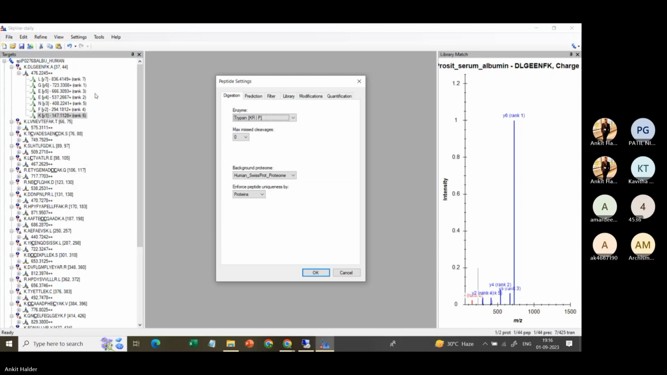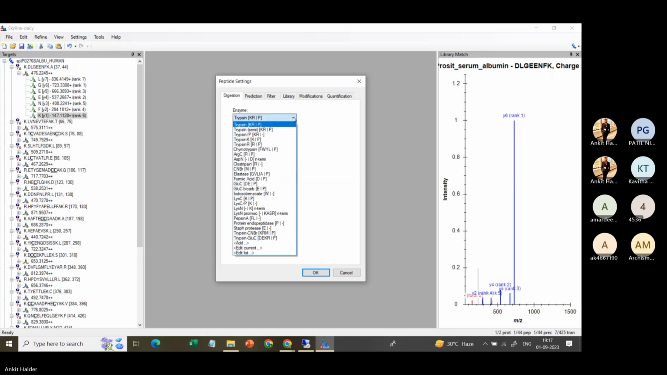In the peptide settings, what you will keep is digestion by trypsin. Here you can see the list of proteolytic enzymes that one can use. What is very popularly used is trypsin; lysine-specific enzyme is also used, but most labs use trypsin as the digestion enzyme. You can see here trypsin KR, not P.